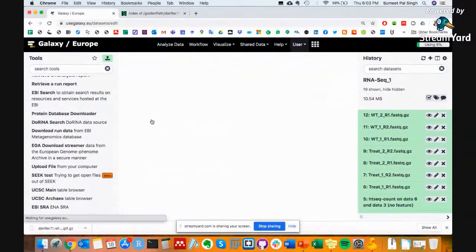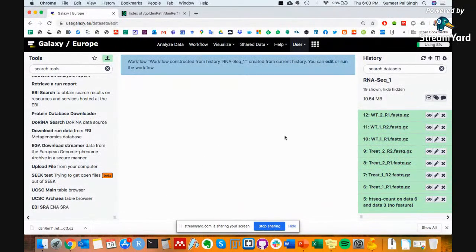So we say create workflow, and we can go and look at it. So we can edit it.